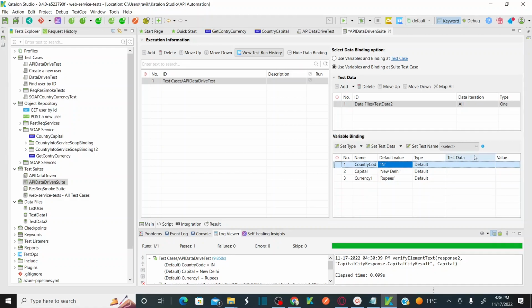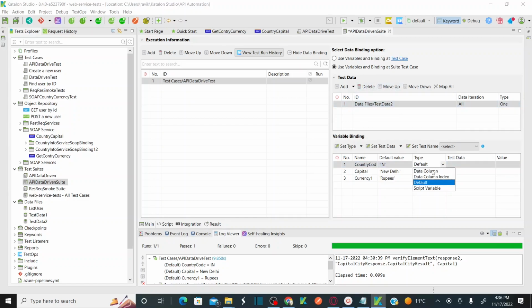I need to replace with data columns. How? Here, this is a default value, but now I'm going to set this binding to this data set, the test data sheet. How? Go to type, click on data column. In the same way here also, go to type, instead of default, change it to data column. Here also, instead of default, change it to data column.